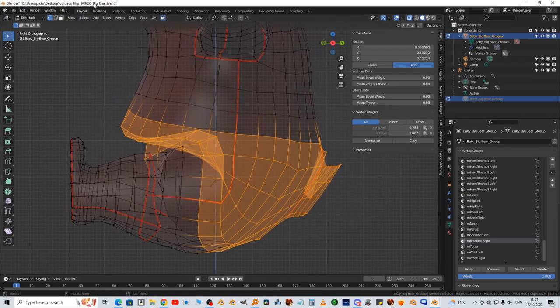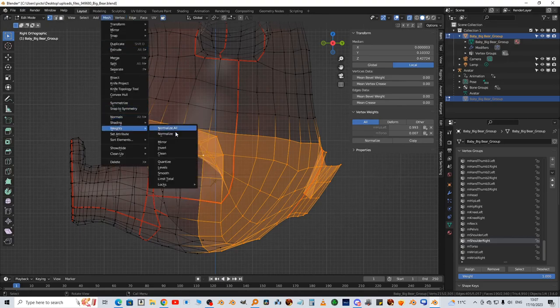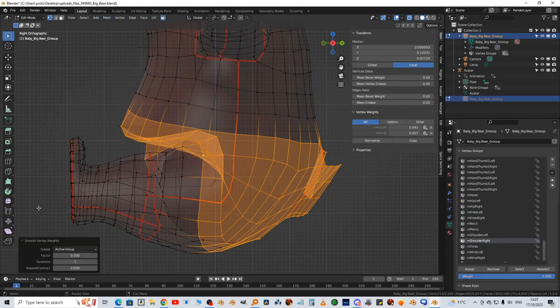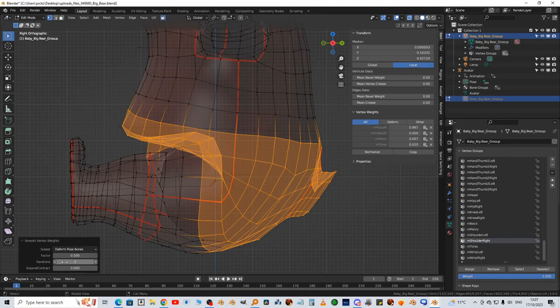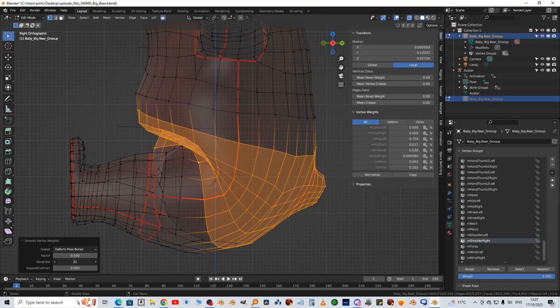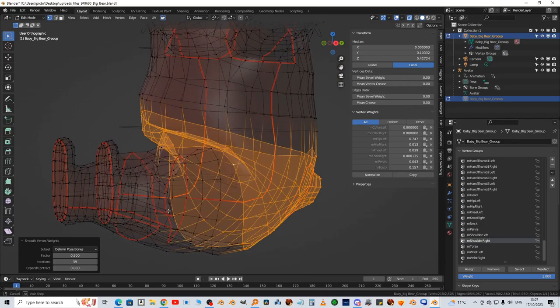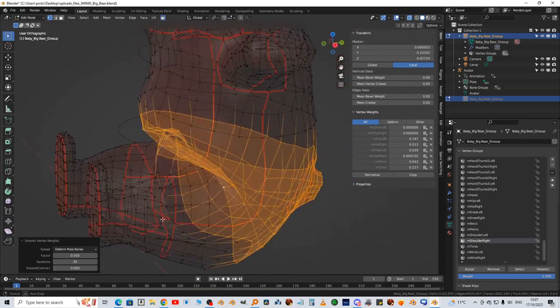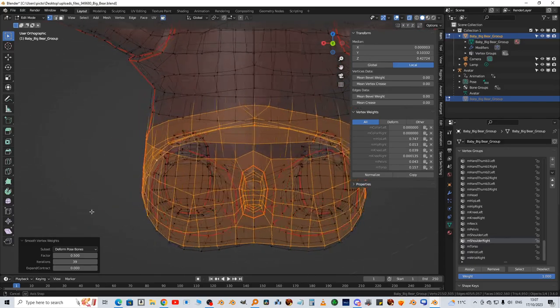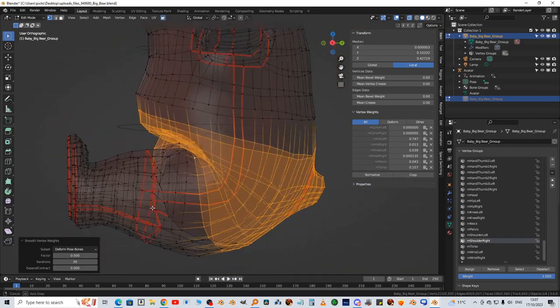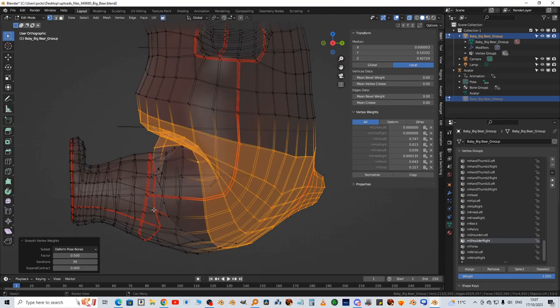Right, so now we're going to smooth the weights. So mesh weights, smooth. We're going to change active group to deform pose bones and then move the iteration slider while we're watching, till it looks natural. I mean, you would get a crease when you sit down, but we can still edit that further. So that's smoothed out now. So what we're going to do is limit total again and normalize all again.